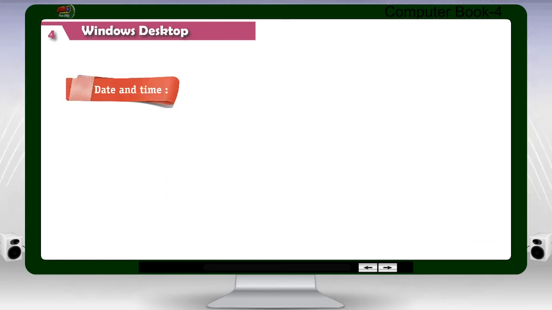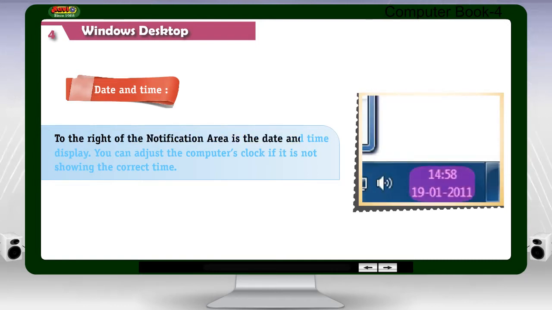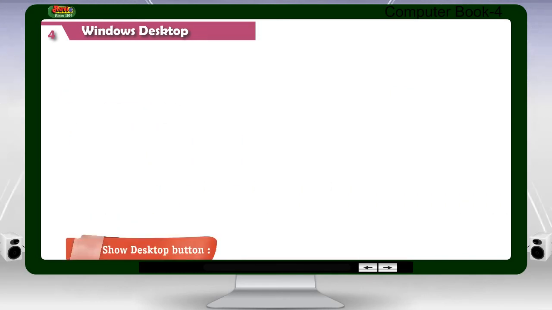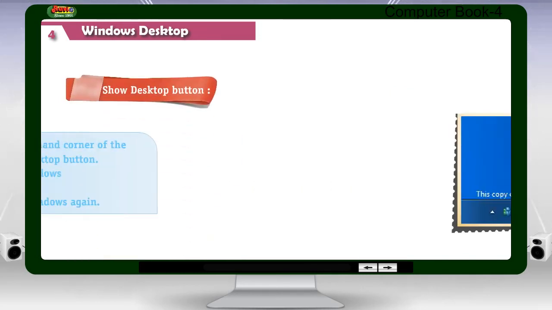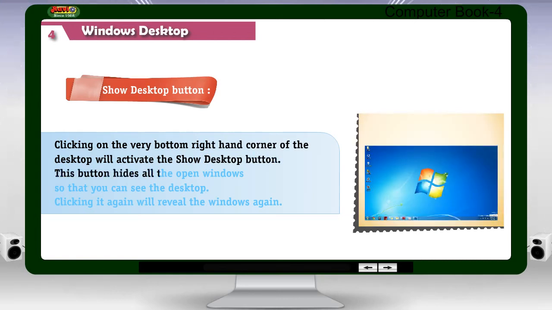Date and time. To the right of the notification area is the date and time display. You can adjust the computer's clock if it is not showing the correct time. Show desktop button. Clicking on the very bottom right hand corner of the desktop will activate the Show Desktop button. This button hides all the open windows so that you can see the desktop. Clicking it again will reveal the windows again.